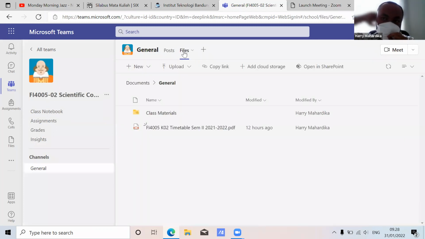I hope that you are able to see my screen at the moment, which is showing you the Microsoft Teams account for our class. For those of you who haven't got into MS Teams, please let me know so that you could have access to this class in MS Teams. If you have questions related to the course or related to the activities that we're going to do in the whole semester, we can communicate using MS Teams.